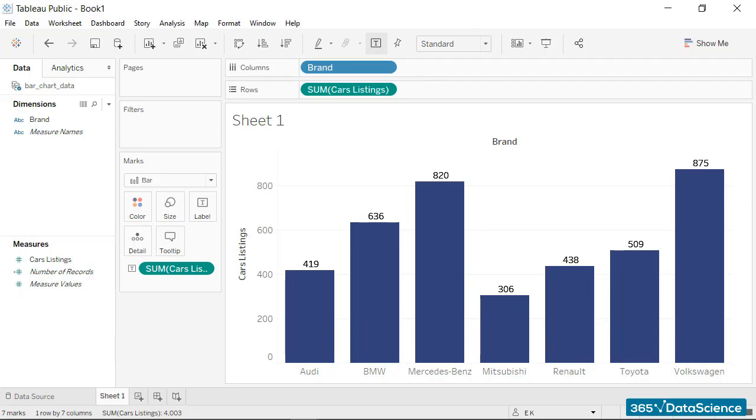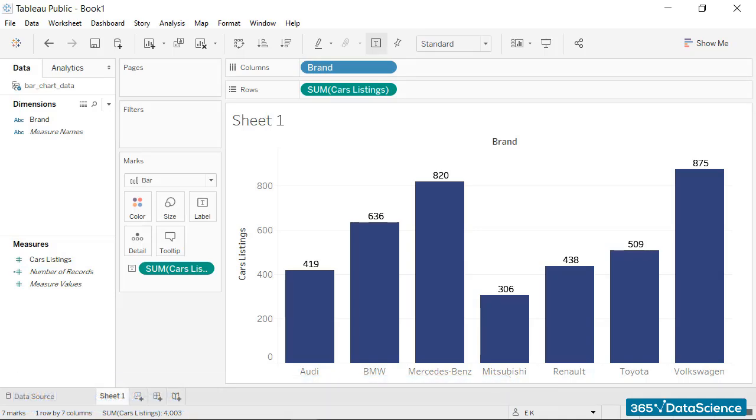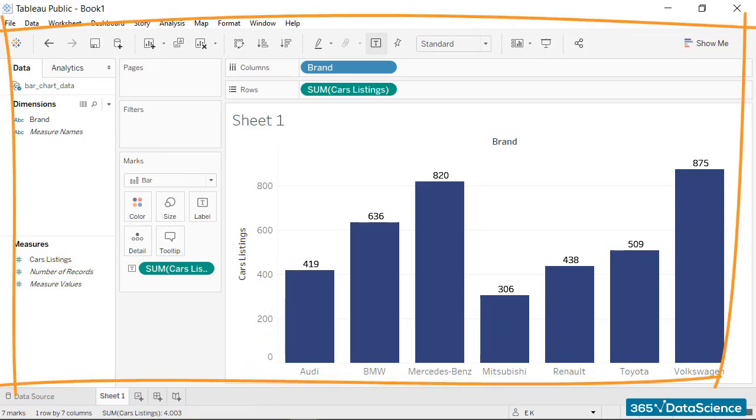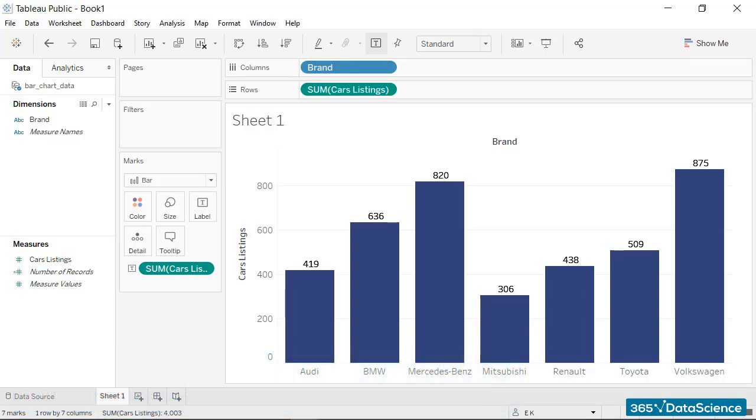Next, we'll focus on the text in our graph. We'll start by changing the font. Tableau allows for font formatting on different levels. We can format a particular axis or individual label, or, generally, format the appearance of the entire workbook. In a professional presentation, we want our fonts to be uniform across the whole worksheet. Therefore, we'll opt for the last option.